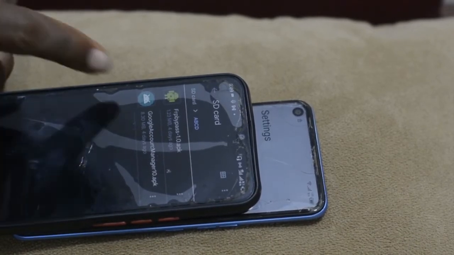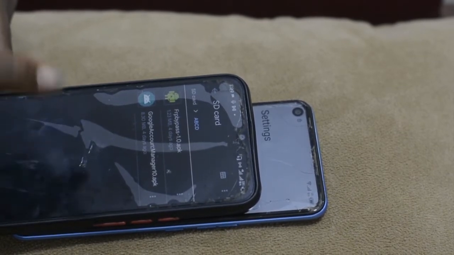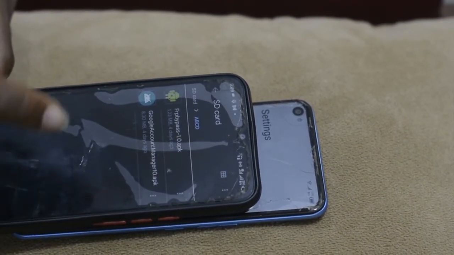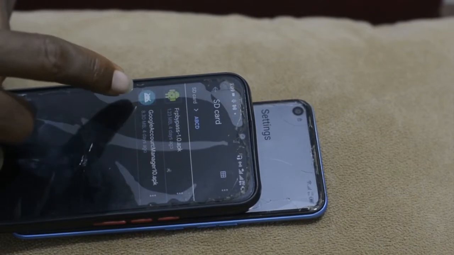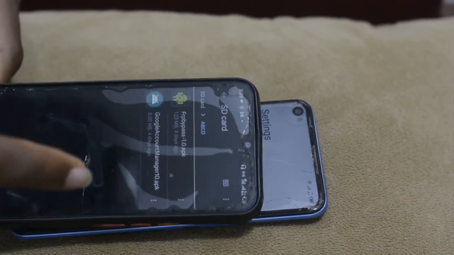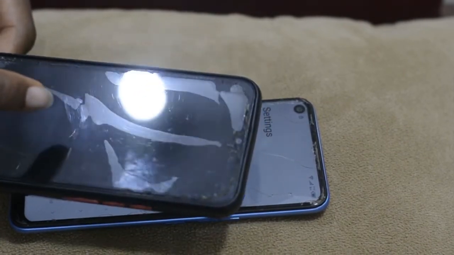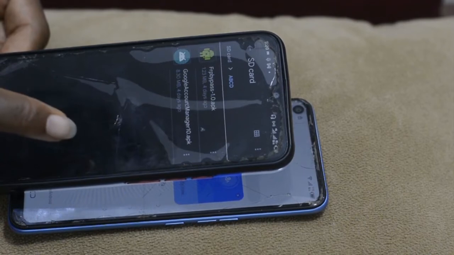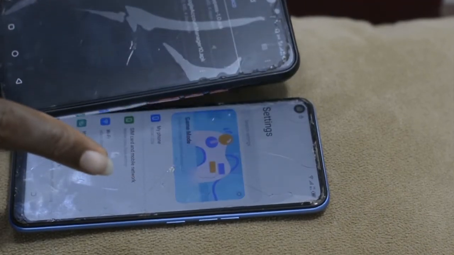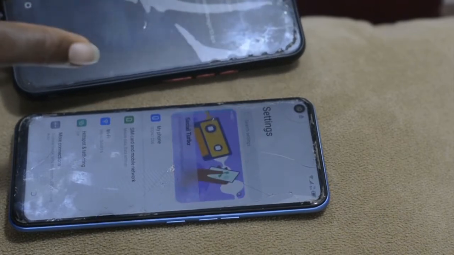Okay, so the first one is FRP Bypass 1.0. You can search this keyword on Google and you still get the same app. And the second one is the Google Account Manager. So these are the two apps that we'll be needing. I'm going to be sending this app from this very phone to this one. The process of sending this app is what I'm going to show you right now.